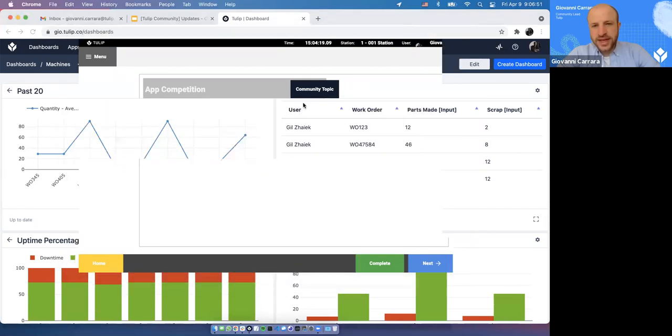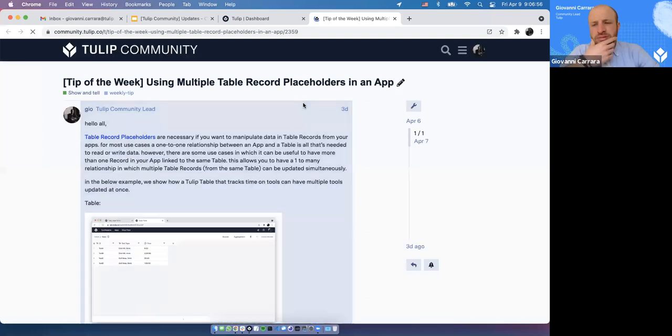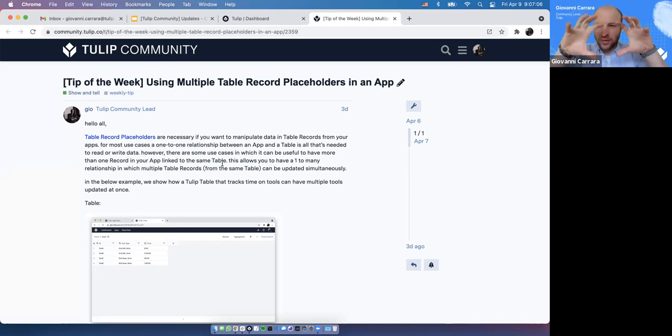Okay, so the next thing I wanted to cover, I imagine probably most people on the call here are already familiar with it, but it's something that I think is important to remember because oftentimes people think of table records as having a one-to-one relationship with records in tables. I mean, apps to records having a one-to-one relationship. With table record placeholders, you can actually load multiple record placeholders into an app to simultaneously manipulate data on multiple records, or however many you want.